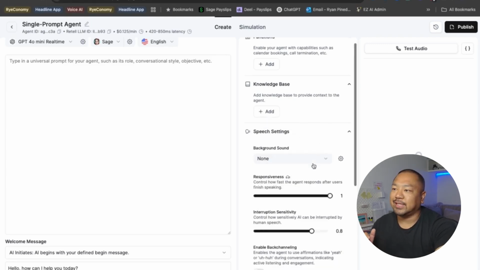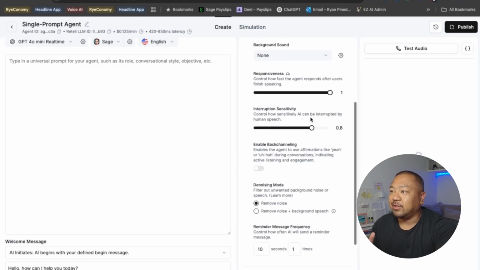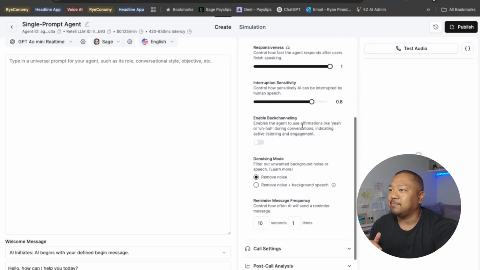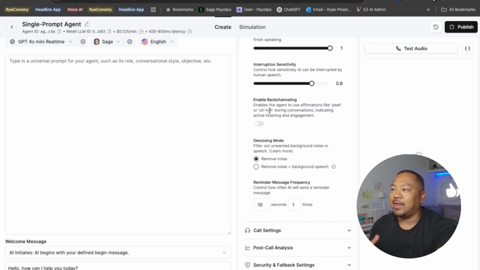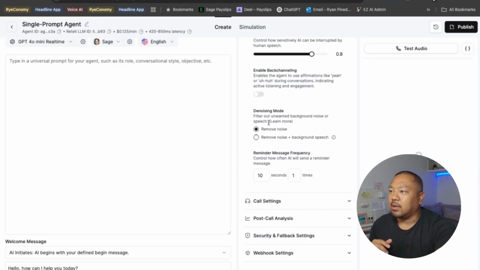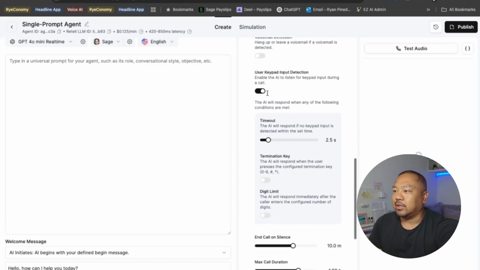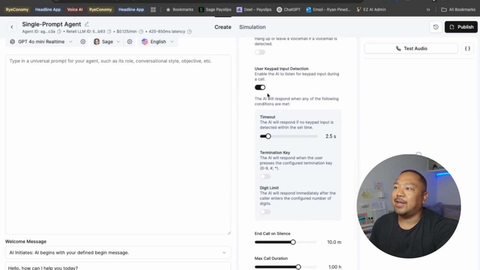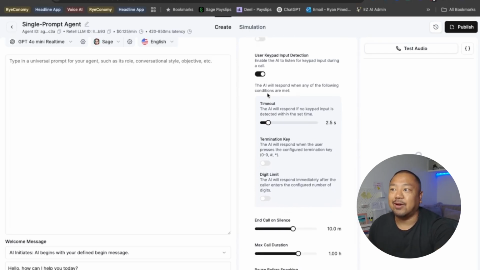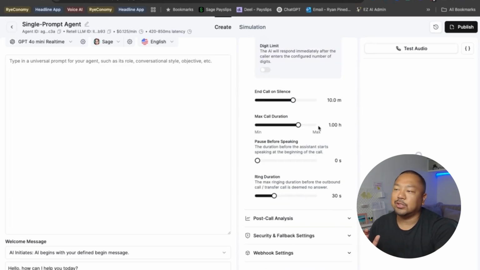And then you've got your speech settings. So we've got your background, responsiveness, your interruption sensitivity, and back channeling, which is where the agent will make it sound more human. And then we have call settings. Call settings, this is a handy one if you're doing outbound calls. So let's say we have a voice agent that calls to remind someone of their appointment. If the person doesn't pick up, then this will detect it and leave a voicemail, and then use keypad input detection. So it listens out for the keytones. We can leave all of that, but it's good to definitely have a play around.